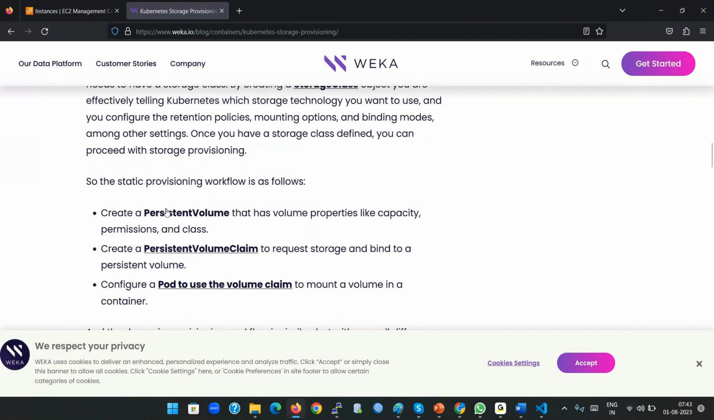Create a persistent volume. So first of all, we are going to create a volume, and that will be claimed. If you are having insurance and you want to get that money, you need to do the insurance claim. In the same manner, here also you are creating a persistent volume, and if you want to get that persistent volume, you need to go for the persistent volume claim.